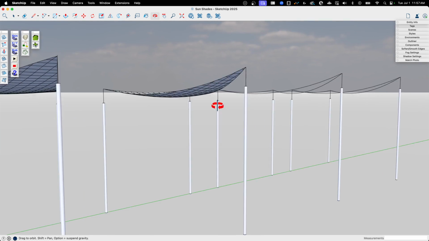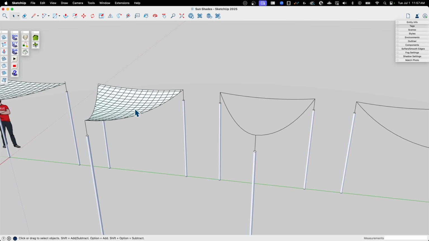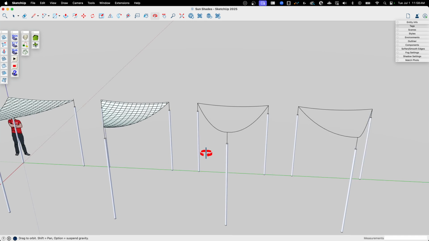Soap, skin, and bubble, a free extension. Despite what it says on Extension Warehouse, it does work perfectly well with the newest versions of SketchUp. All right, let's move along.